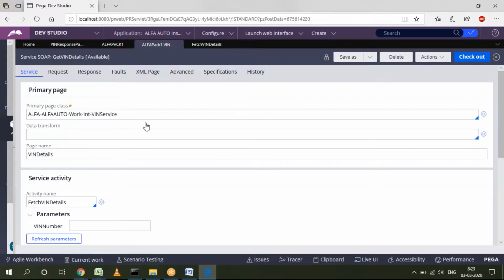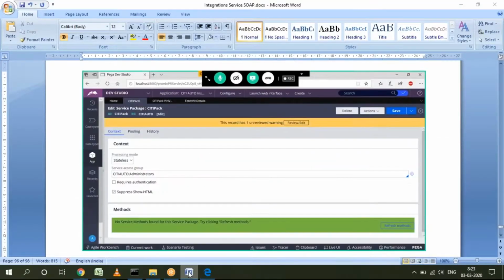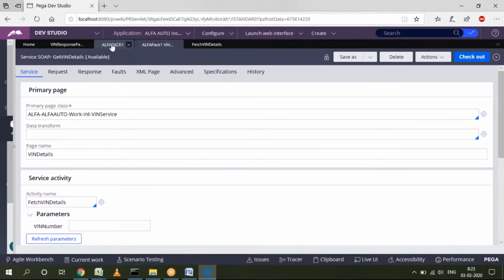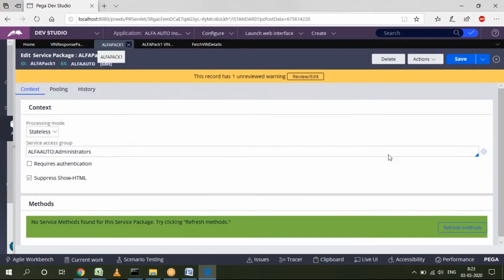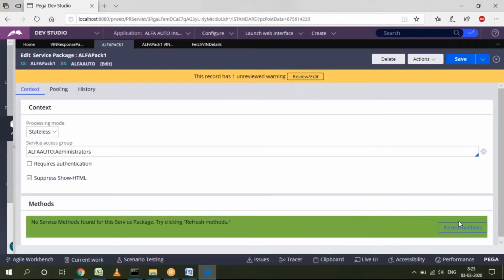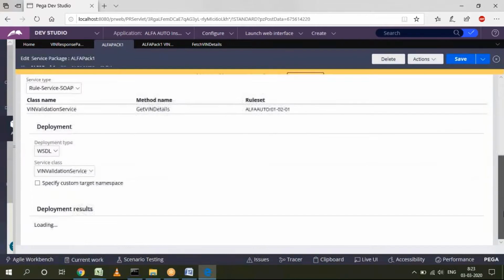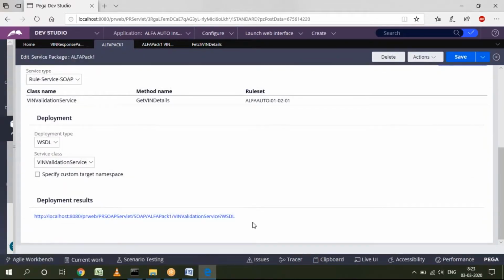Now, go to package. Once the service is saved, go to service package. It is going to generate the deployment results, that is, for whatever service we generated, it is going to generate a URL. Only thing is we have to click on refresh methods. There is a green line, a rated portion. Here you can see one button. Click on refresh methods and some deployment result will be created, that is, some URL. So this is the output for the service. And anybody who wants to consume this service, any technology, will be using this URL.